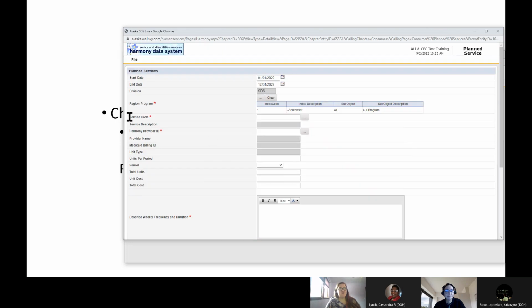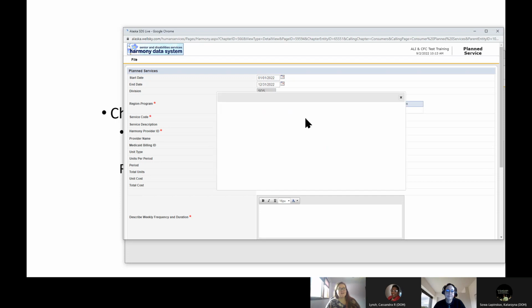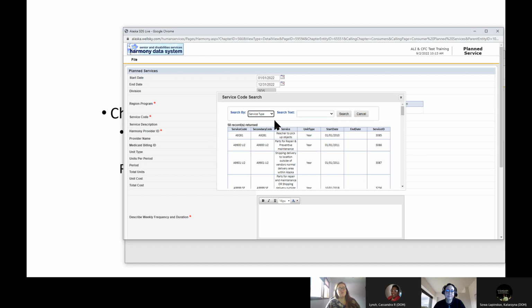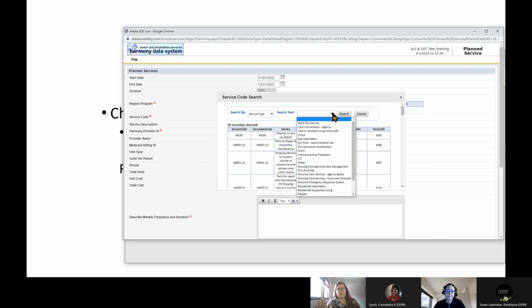And then we get to service code. This is where we select the type of service we're looking for. So I'm going to hit these dots here. And one of the best ways to search for the service code is just to use this drop down. I'm going to take a moment to talk you through this because there's some tricks here. It can be tricky. When we look at care coordination, there it is at the top.